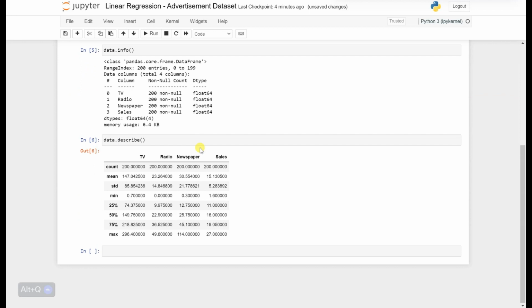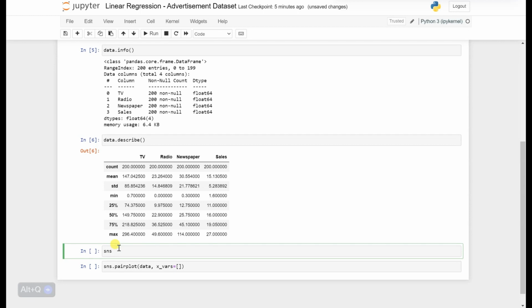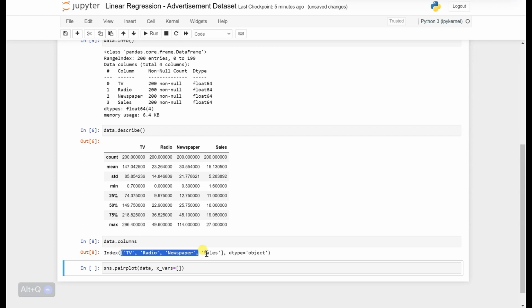Now we will first make a pair plot of all the variables present in the dataset to visualize which variables are more correlated to sales. For that we use seaborn. sns.pairplot, and we pass our data and our x variables. Here we need to pass the names of columns. To see the names of columns, we do data.columns, and it will give us the names. Just copy the names and pass them here. We also need to pass the y variable, that is our sales.